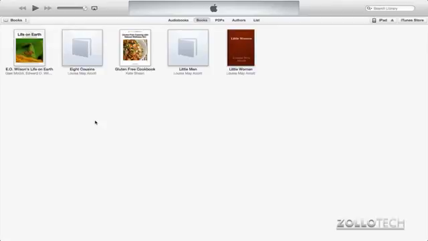Now the fastest way we can get a book onto the iPad is actually just click on the book you want. So in this case, I guess we'll pick Little Women. Click and hold and drag.